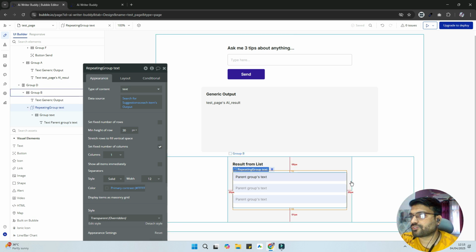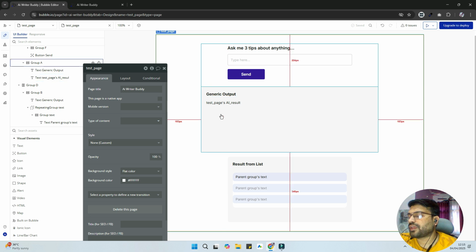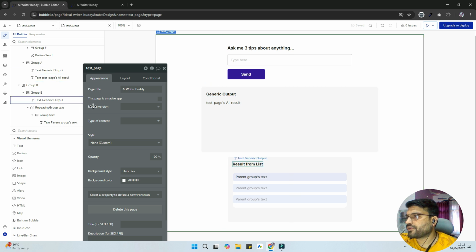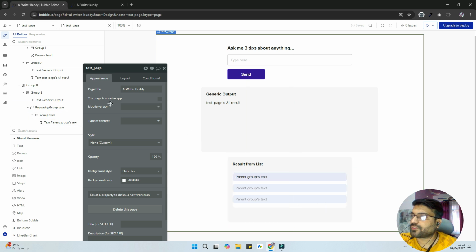If I come up with some solution, I'll definitely put it out on my channel. But this is basically to help you out in testing something that you want to save in the form of a list in your database from ChatGPT. So I hope you like it.